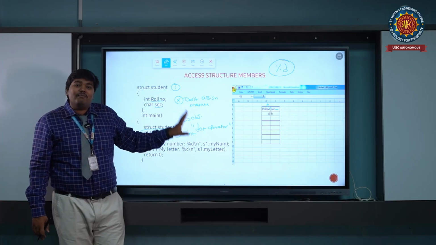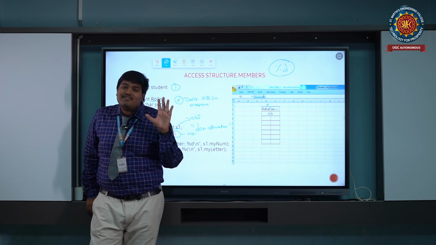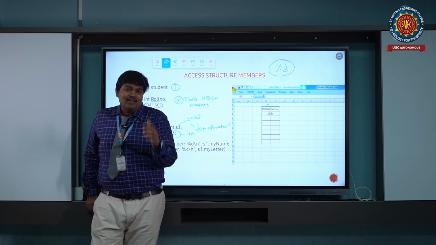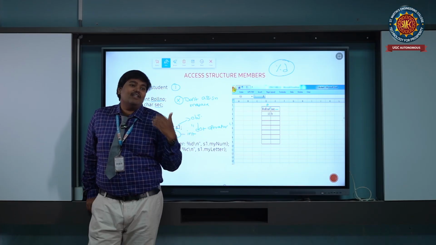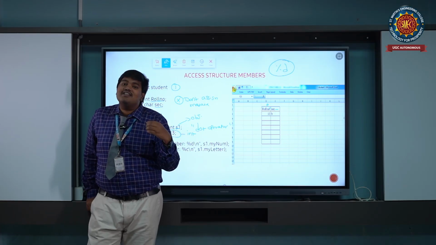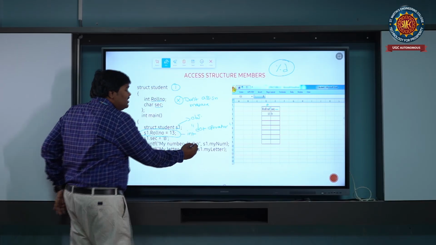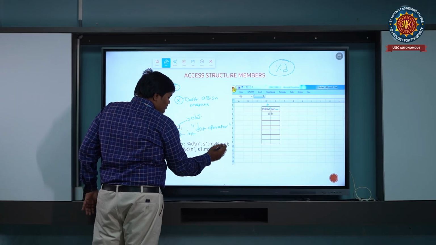So %d, %c, %f and %ld. Why am I writing these format specifiers? Because the system can't understand directly what value is required. That information you are passing to the compiler. I need the value in the form of integer. I need the value in the form of float. I need the value in the form of character. For this information, you are writing the format specifiers here. So with %d, you are writing S1 dot my number, and next one is S1 dot my letter.